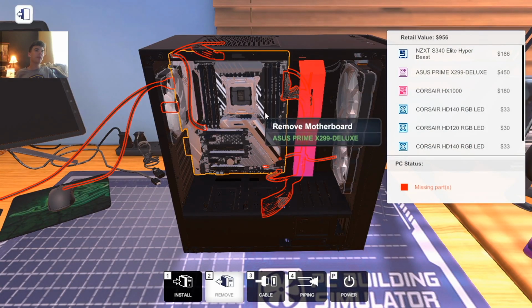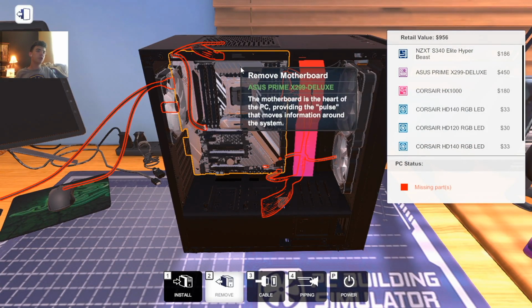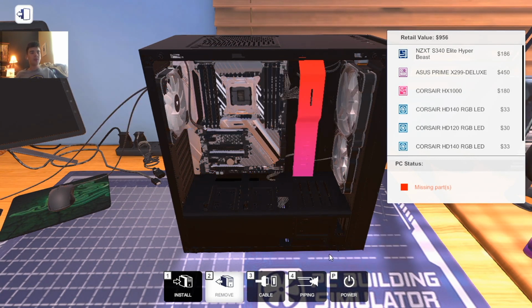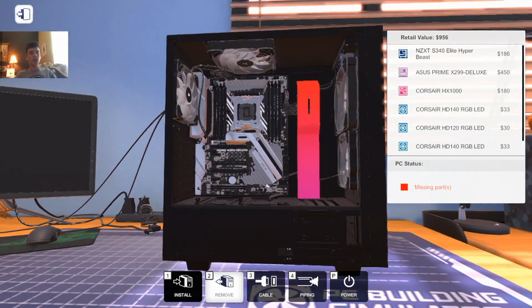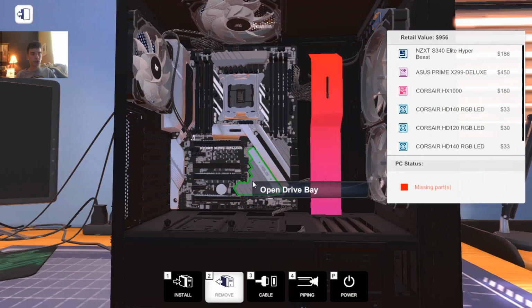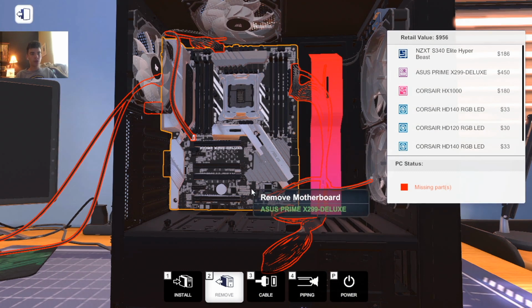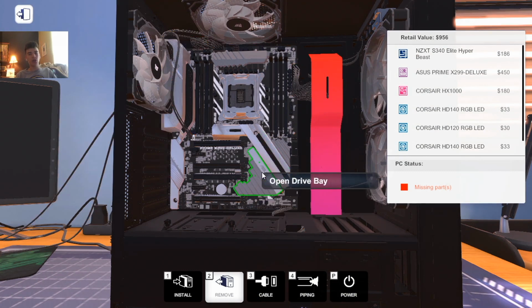So the motherboard I have picked out right now is an Asus Prime X299 Deluxe. This is going to be a more expensive high-end motherboard. One big difference between a low-end and a high-end is you're going to have this little slot right here. Here, I'll zoom in, okay? And you're going to be able to put a little thing called an SSD hard drive in there.